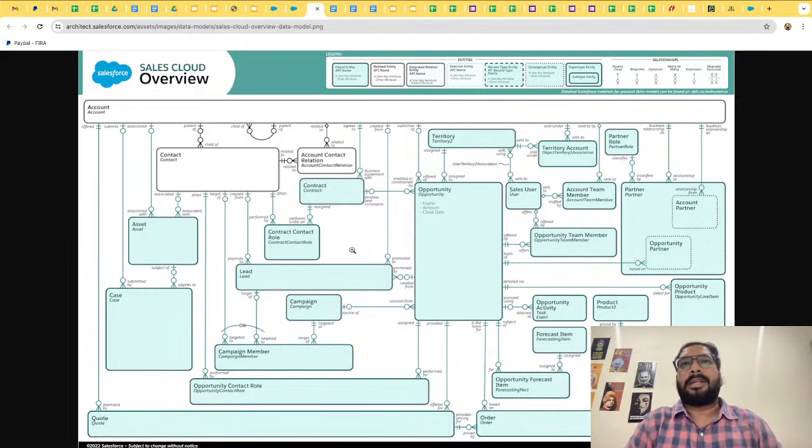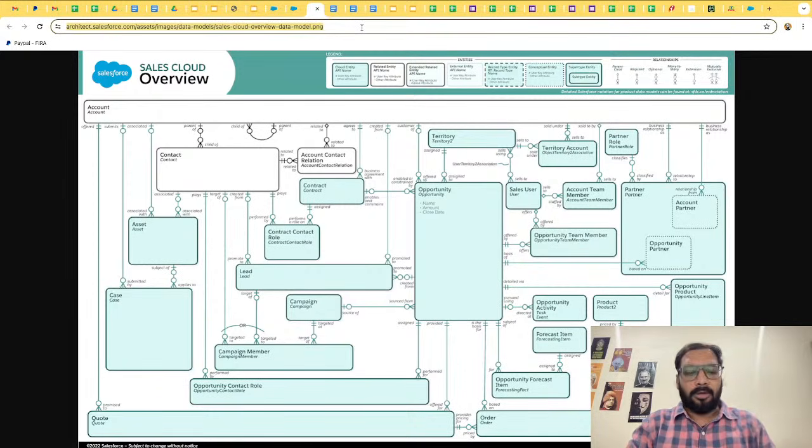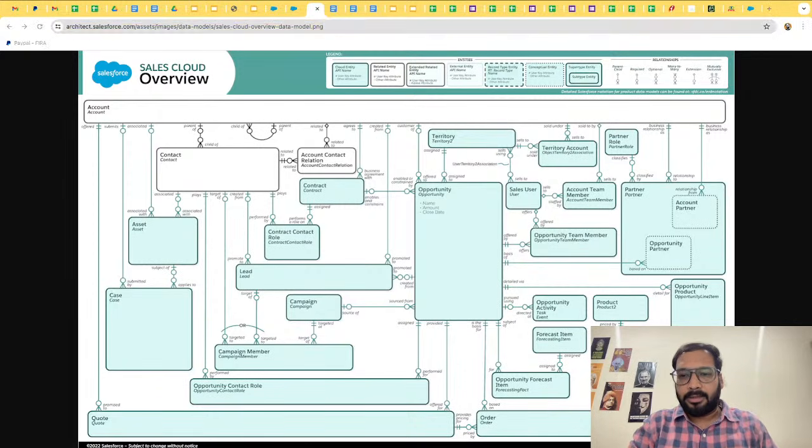So let's deep dive into this data model, which is very important to understand. A few objects you might have heard and a few you might not have heard. In the Sales Cloud bootcamp, my focus will be to explain each and every object, and I will give you a proper demonstration of how each object functions. I am also sharing this link in the chat, so that if you want to open it on your side and zoom in, you can.